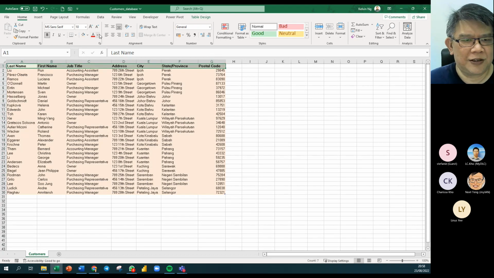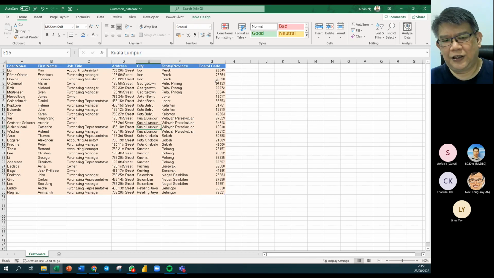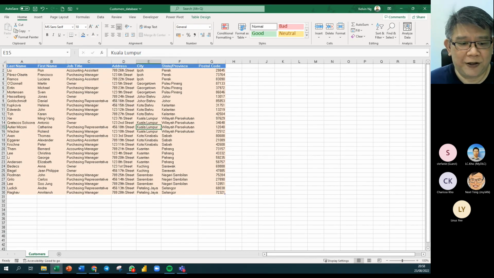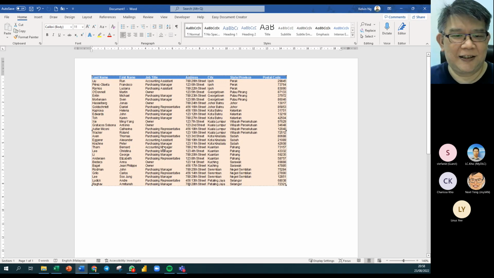So this one, I want to make it into something darker. Blue, and the text is white. So you take a look. This is how it looks like. If I go to my Microsoft Word now, it will change automatically. That's because when I paste, I actually use paste link. Paste link into this. You get it?